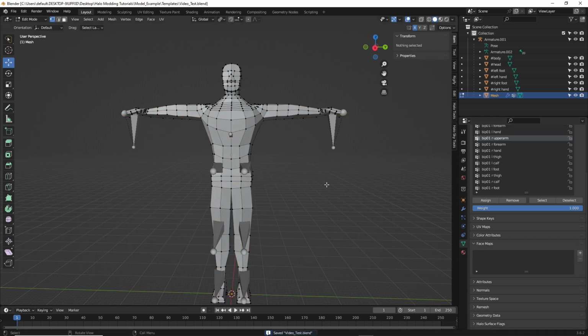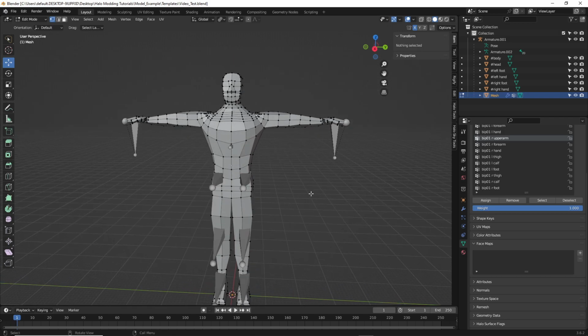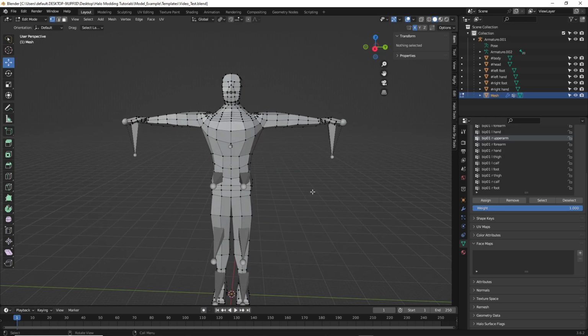For marines, it gets a little bit more complicated. We have to split this mesh up into four separate sections: a head mesh, a torso mesh, arms mesh, and legs mesh. So we're going to do that now.